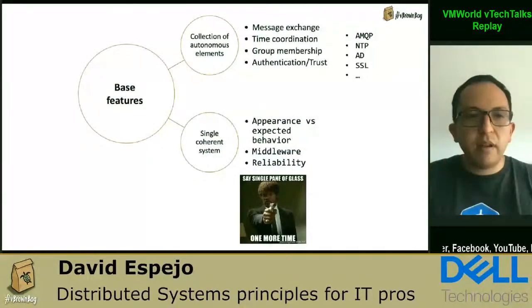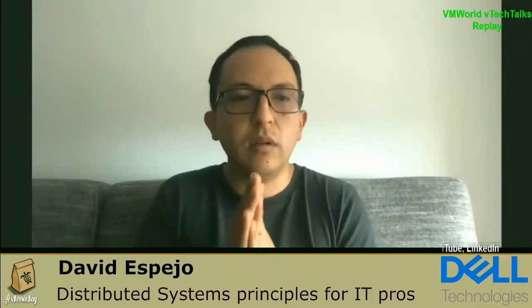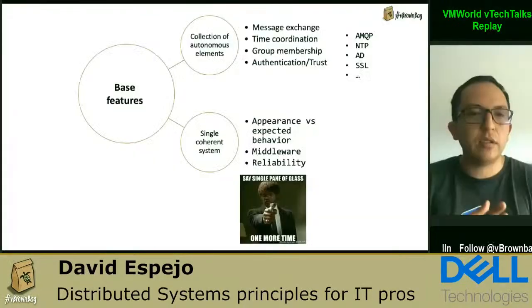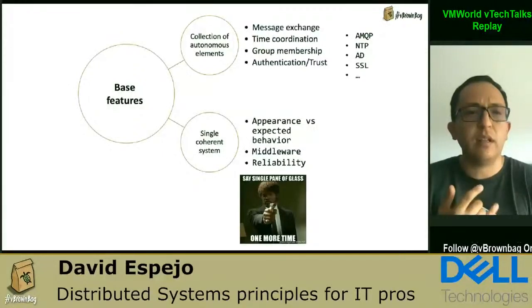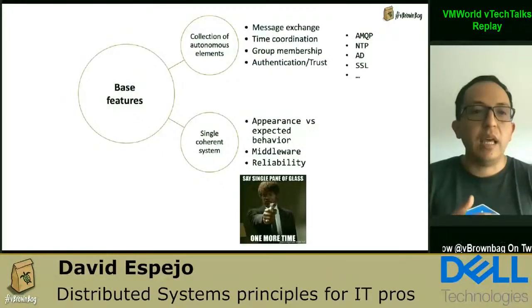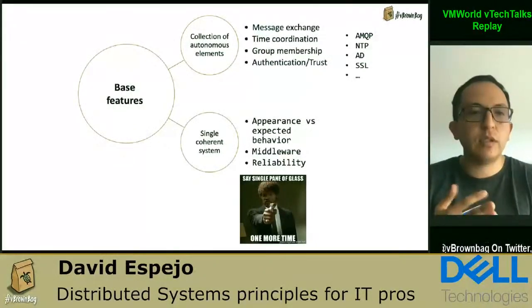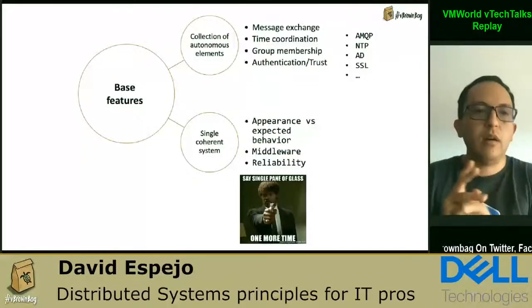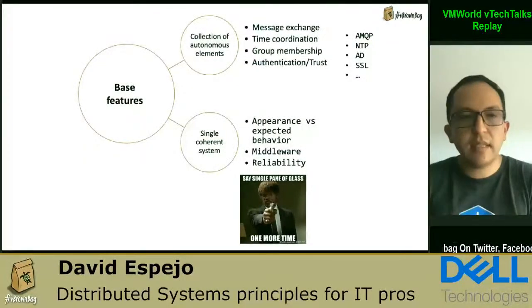Right? When you have different components, you will need a way to provide services for these different components. That is being called middleware. And middleware provides at least 3 functions to a distributed system. First of all, communication. It will provide mechanisms to communicate components of the distributed systems.